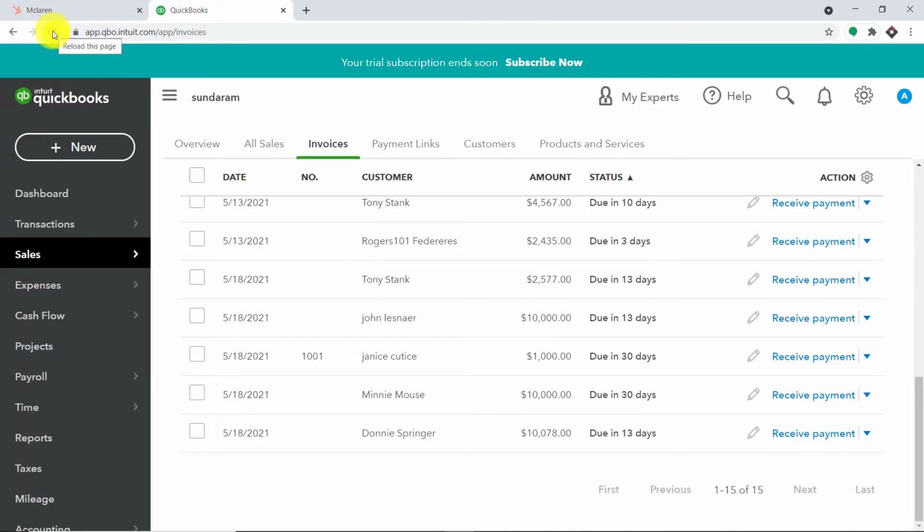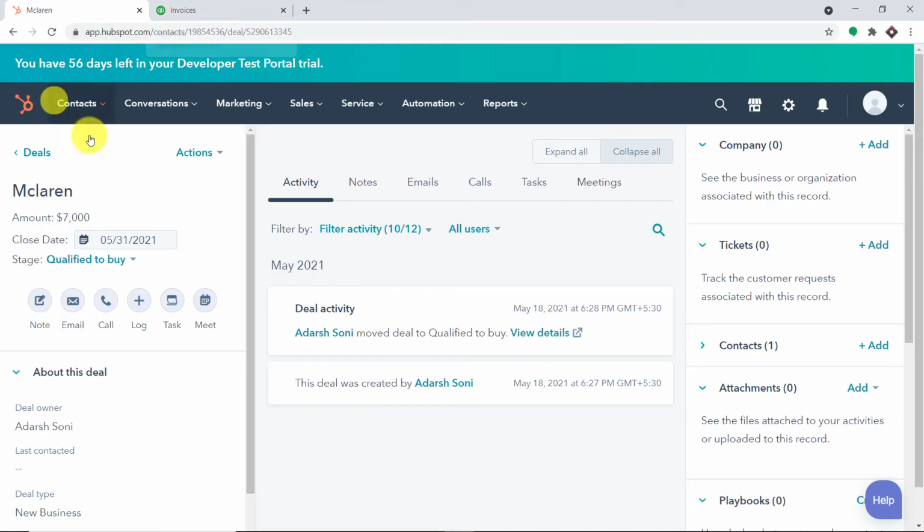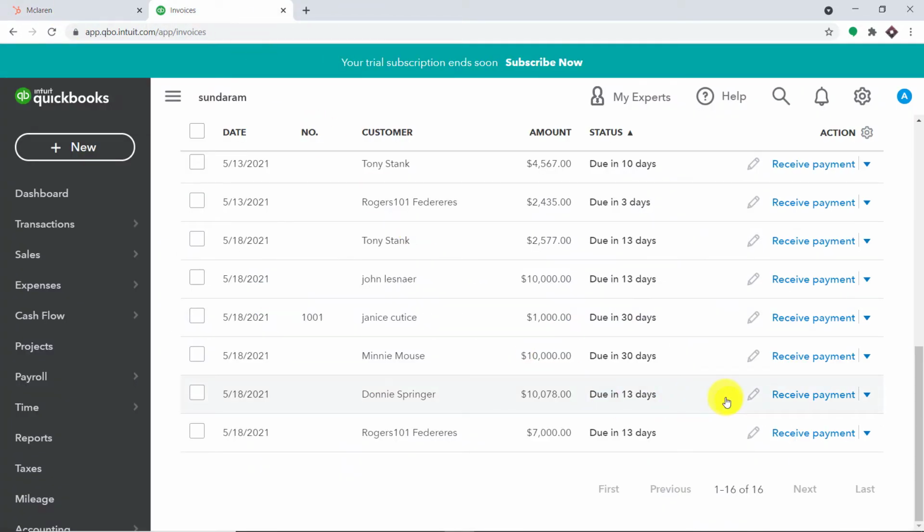So this is the page for invoices. Let me just refresh this page. Okay, so as you can see, the page has been refreshed, and we do have the customer, that is Roger Federer, and this is the invoice of Roger Federer. So this is the amount, that is $7,000. And basically we have the date, that is today's date, and it is showing due in 13 days. Basically the due date was 31st of May 2021. That is 13 days from now. Excellent. So basically, if you create a deal in HubSpot, it will be reflected as an invoice in QuickBooks.